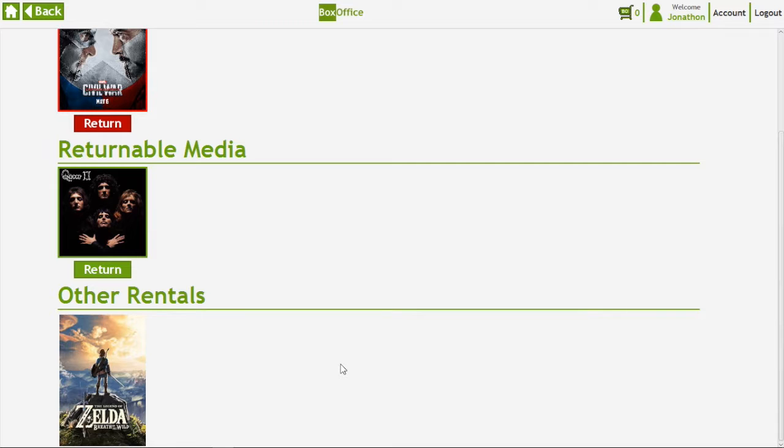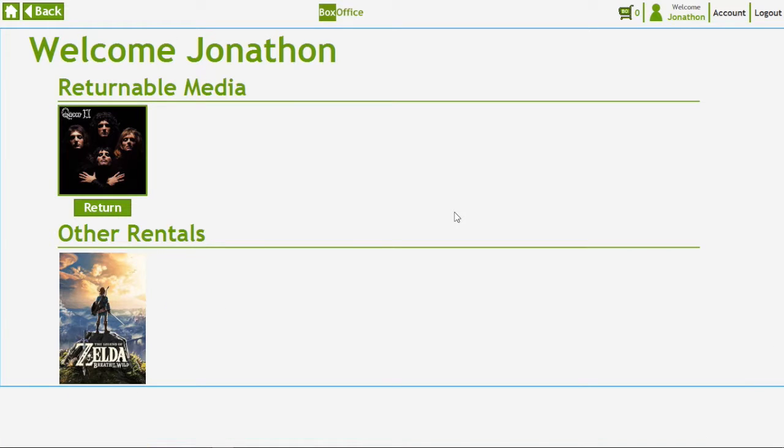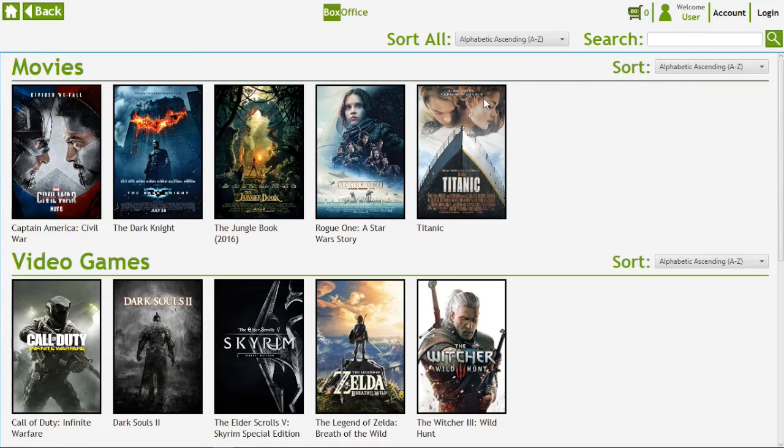Any overdue rental on the account page is highlighted with a red border and a red return button. To return an item, the user simply needs to click the return button and insert the item they wish to return. Once this process is complete, the rental is marked as returned and the item is reloaded into the kiosk stock. BoxOffice kiosks also have a number of smaller features.